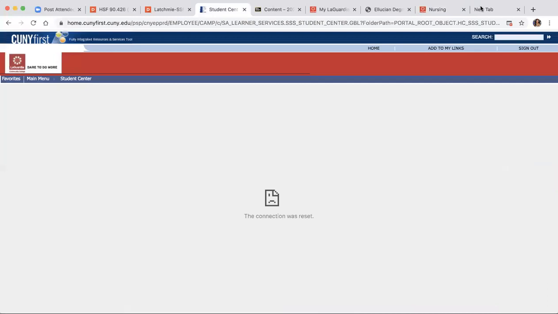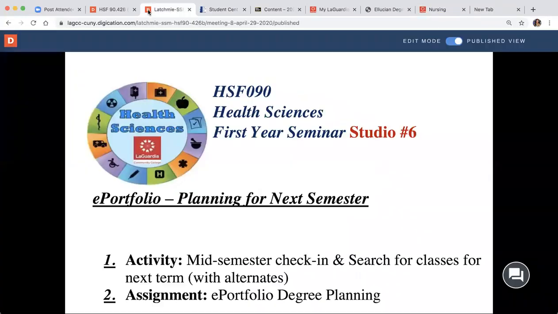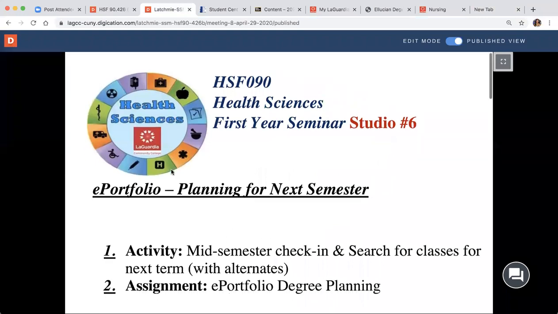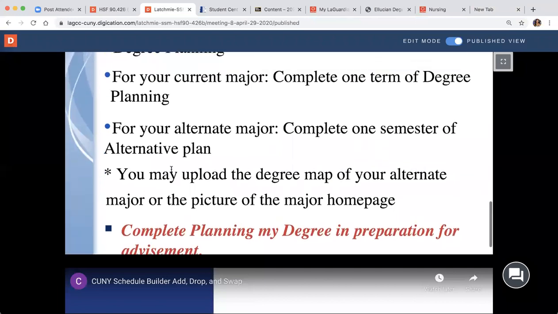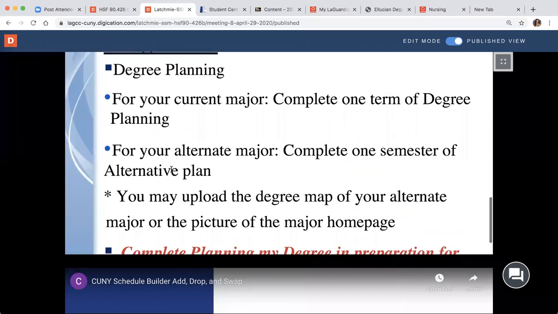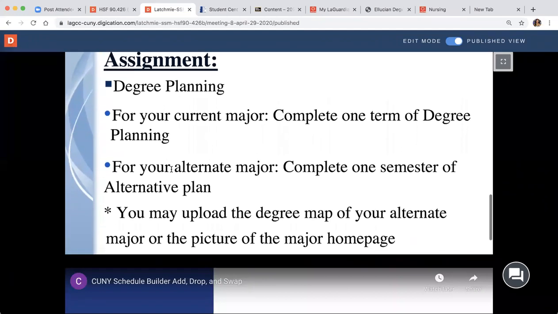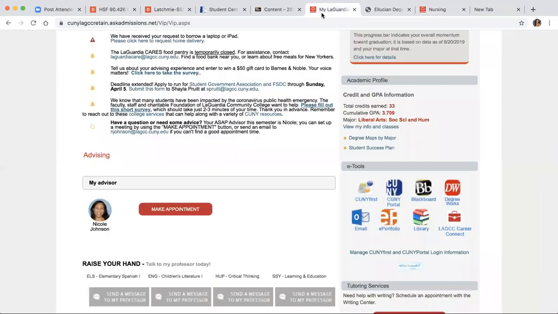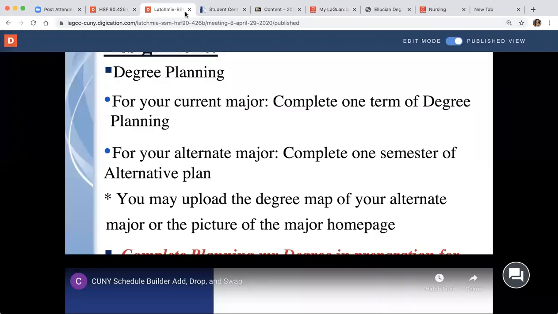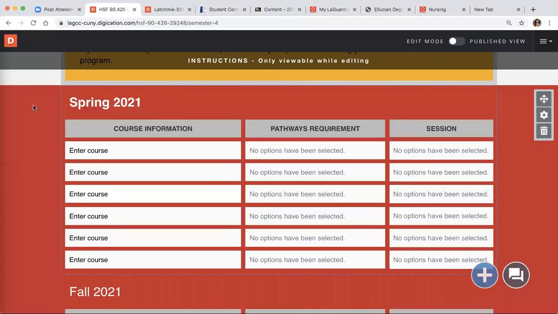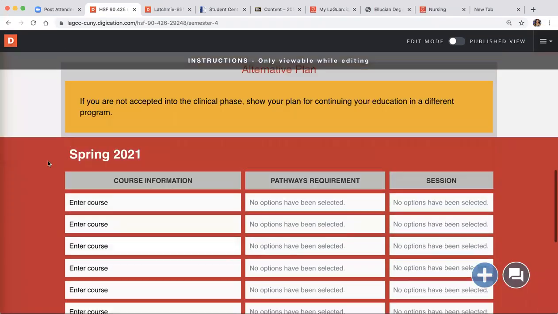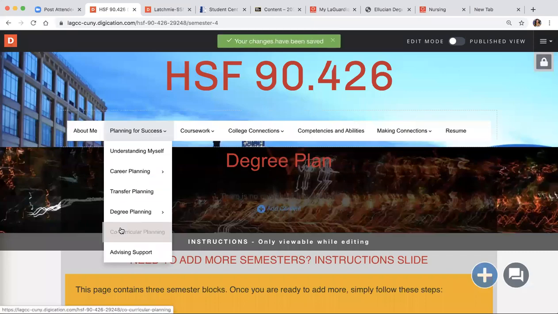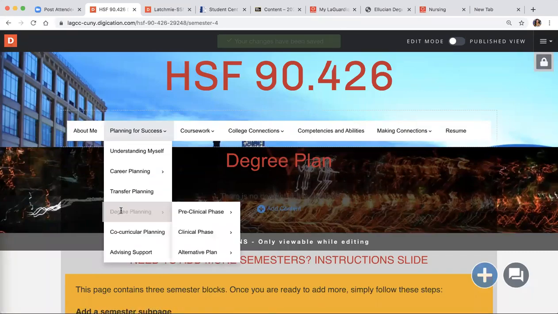You're going to be planning for those semesters. Let me just double check. One more question: do I need to do alternative courses and everything for one semester? Yeah, that's why I just double checked the agenda. You don't have to plan for fall 2021. You have to do only spring 2020 and fall 2020.